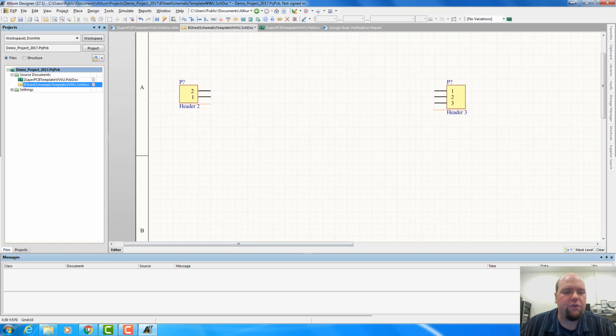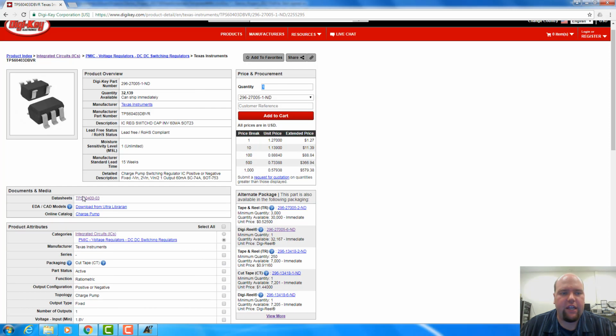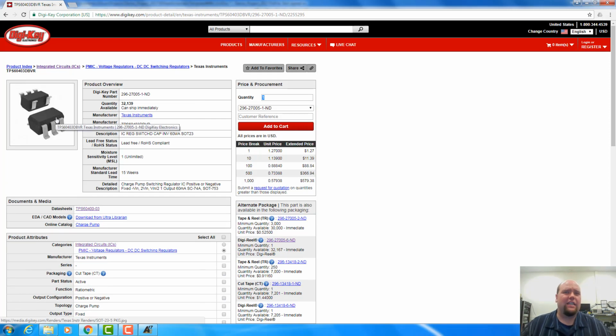To do that, we're going to use a DC to DC regulator. This is a switching regulator. This is actually a charge pump regulator. So this is different than some of the DC to DC switching regulators you may have used or we've talked about. These do not use magnetic storage.